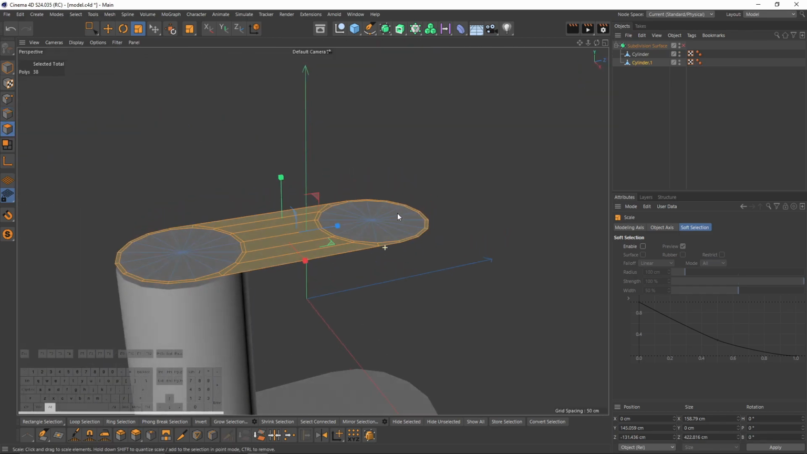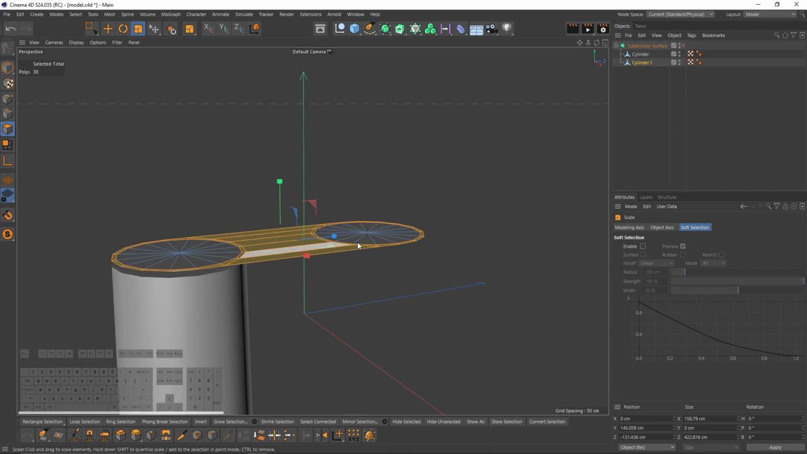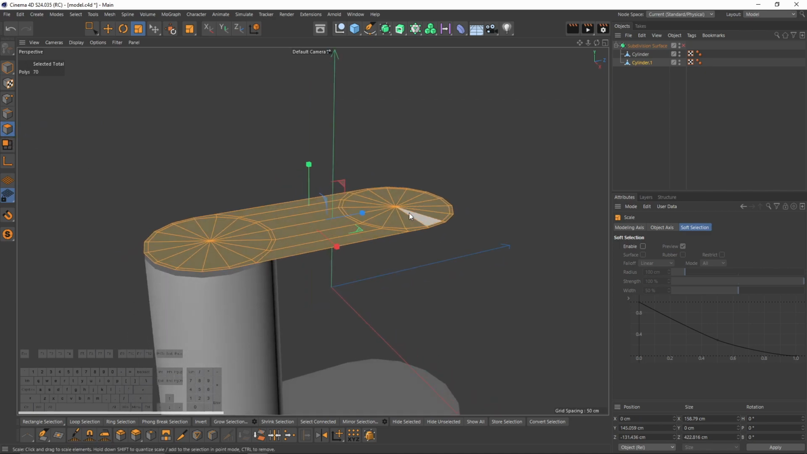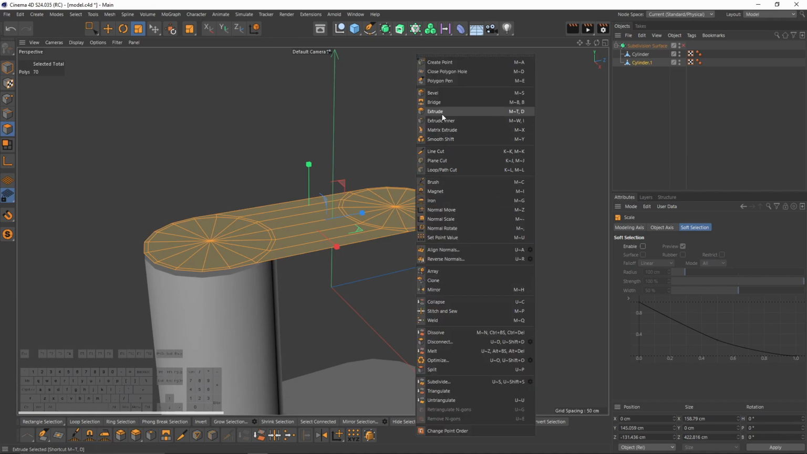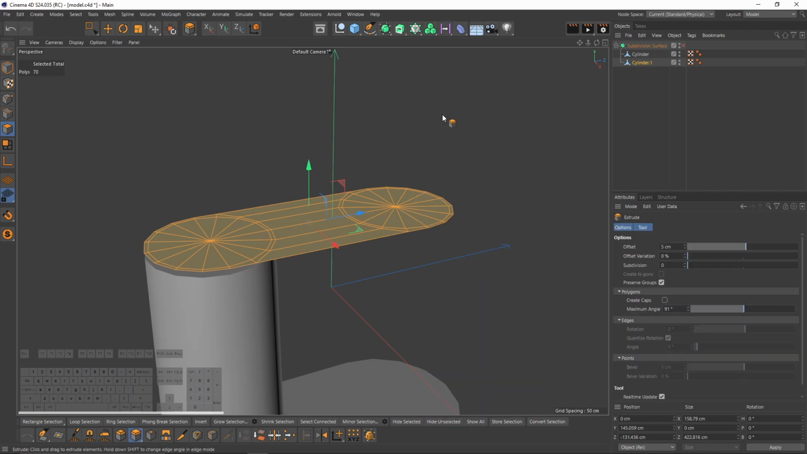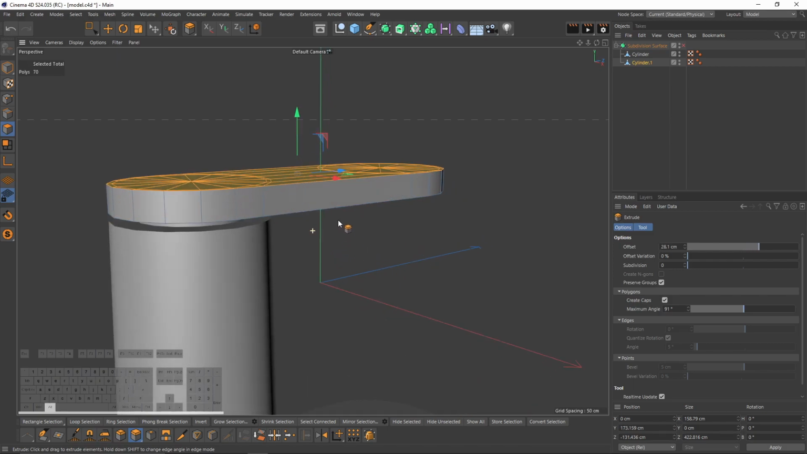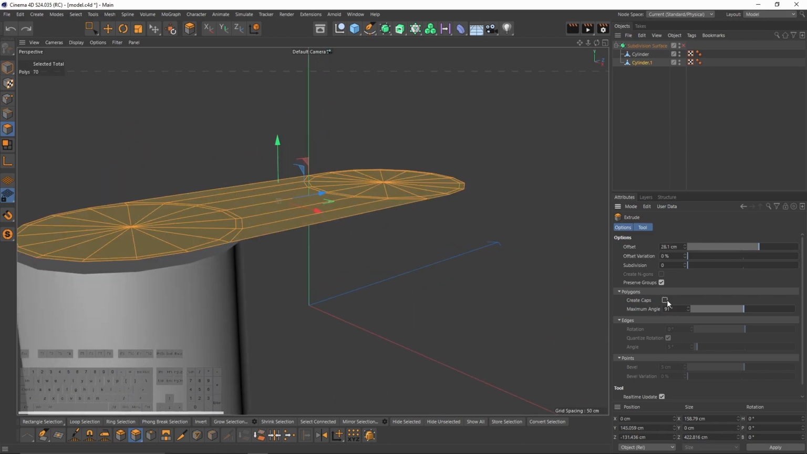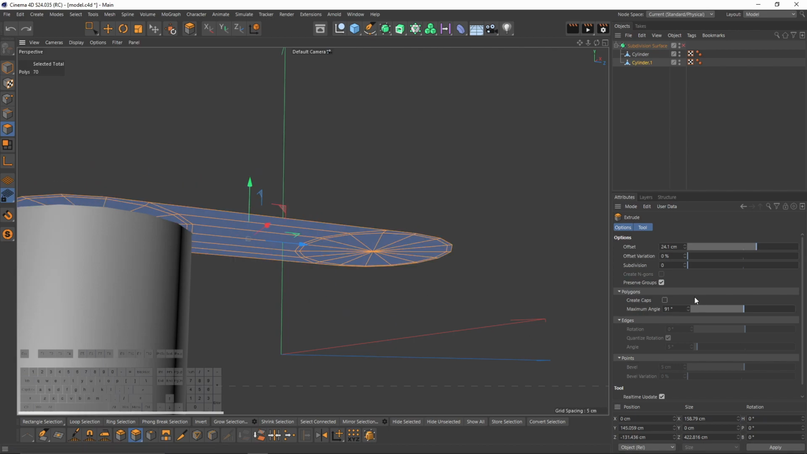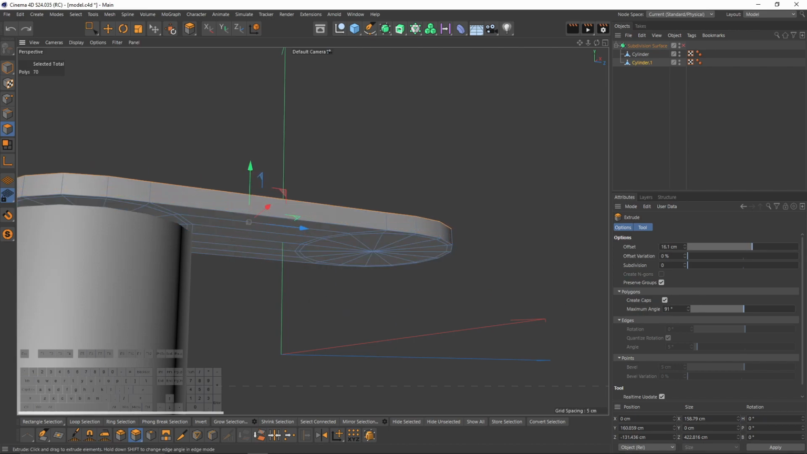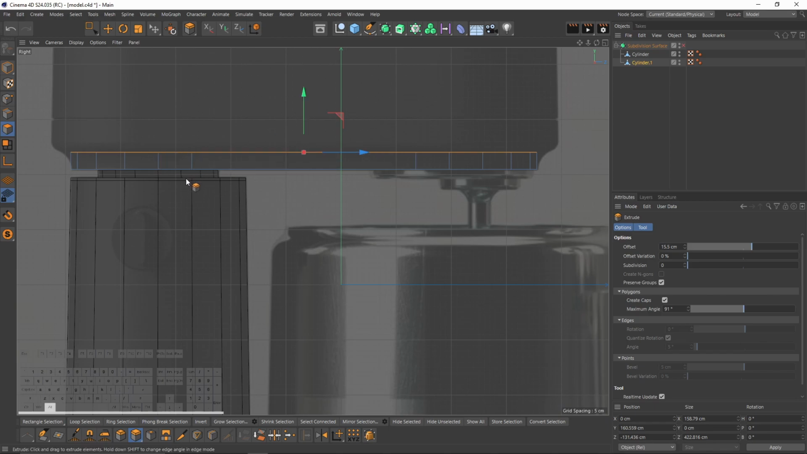I will switch to polygon mode first and select all the polygons. Just double click on the polygons. This time I will use extrude tool. Right click, select extrude. And turn on caps. If you don't turn on caps, you will get that hole. So let's turn on caps. Extrude. After extrusion, I can move that extrude by move tool.